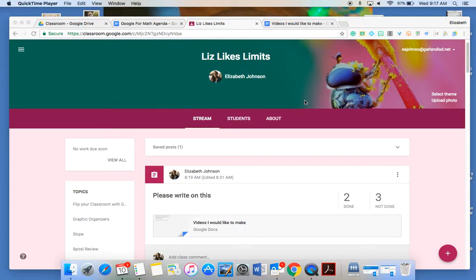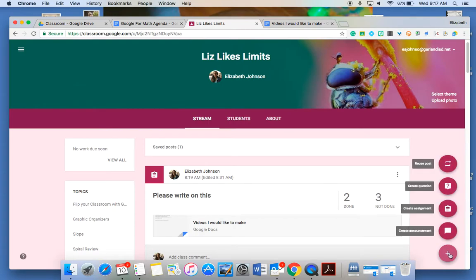You have a lot of different options when you create an assignment in Google Classroom. To create an assignment or an announcement or even a post, go down to the plus sign at the bottom right-hand corner of your screen. Right now I'm going to create an assignment.